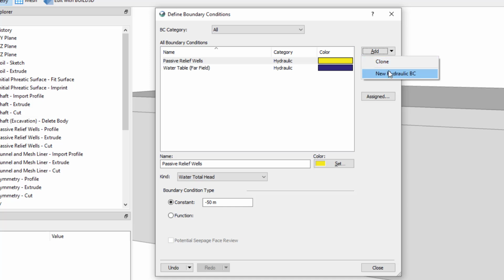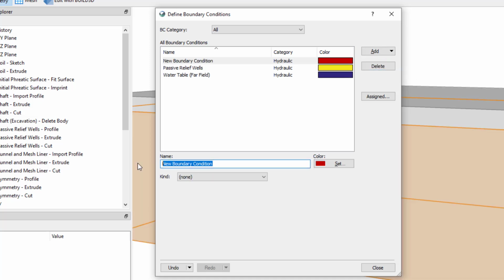And finally, we must define a potential seepage face boundary condition to allow water to leave the domain through the base of the excavation.